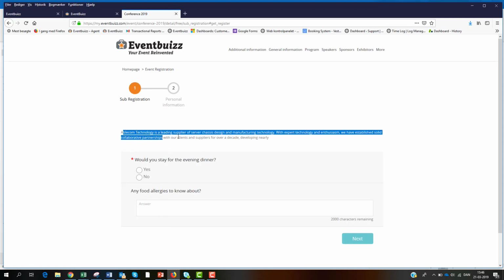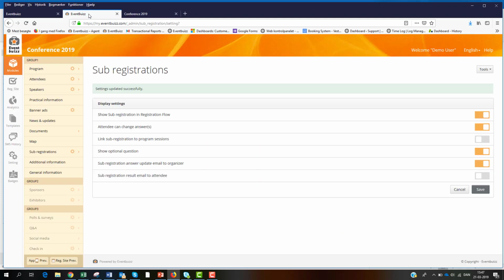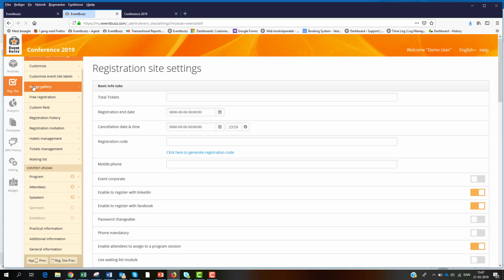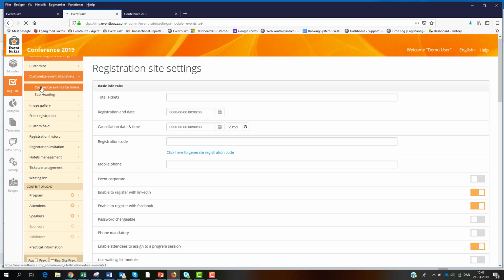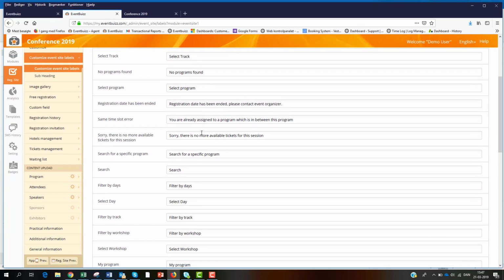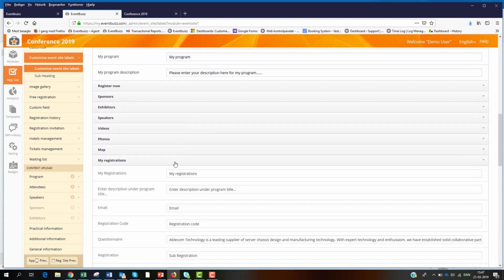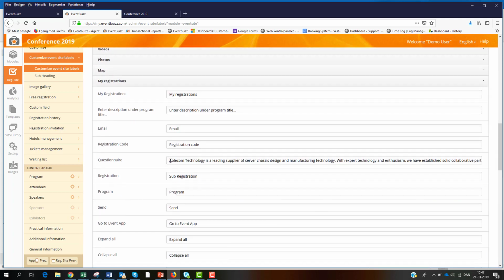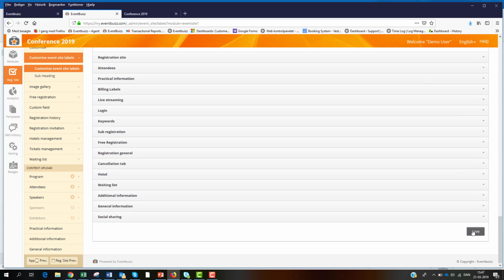Here you can see that it has some text here, which is just some example of a text we put in. So if you want to remove this or make your own text, then you go here, you go to customize event site labels. And then you scroll down until you find my registrations, and then you have it here. So if you don't want to put anything, just delete it. If you want to change this one to additional questions, maybe, you do it here, and then you click save.